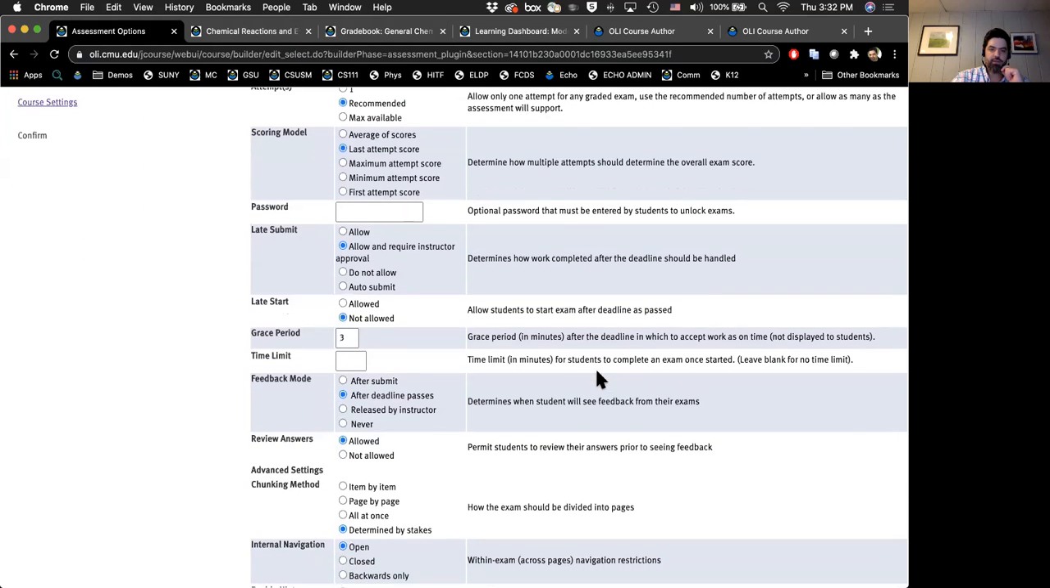But what you're describing is feedback mode, and you want to choose after the deadline passes, so that if they have three attempts before the deadline, then they don't get the feedback about which ones were right and which ones were wrong in attempts one and two, to help them with attempt three, until after the deadline has passed. What they do get is a score, but they don't get to know which ones were right and which ones were wrong.